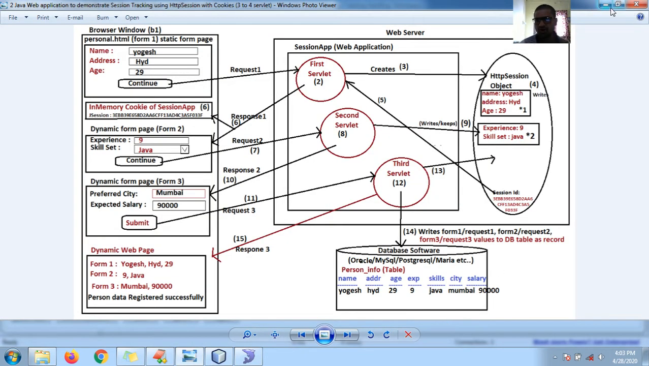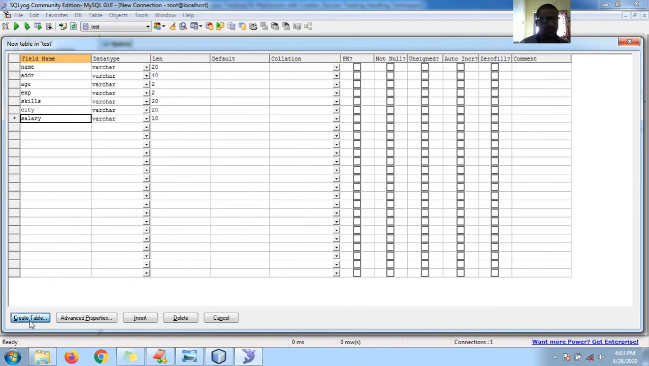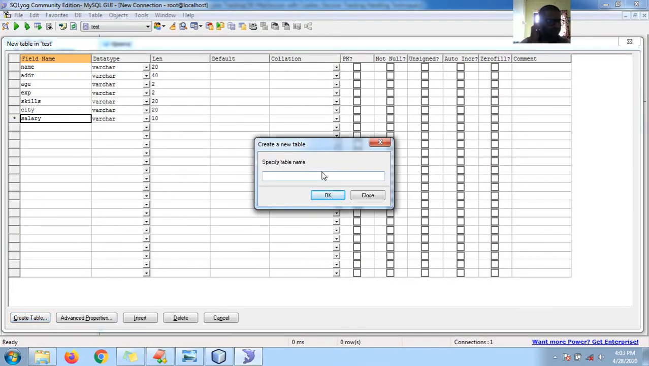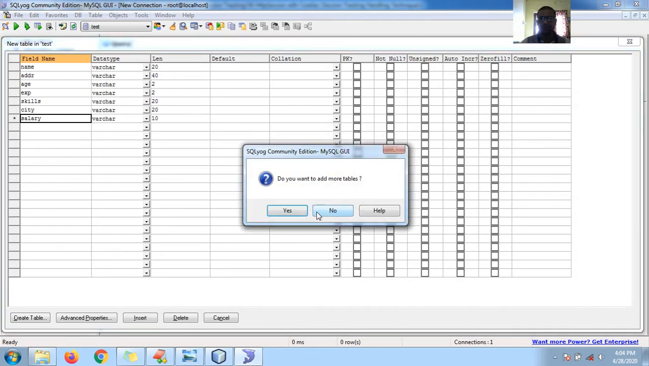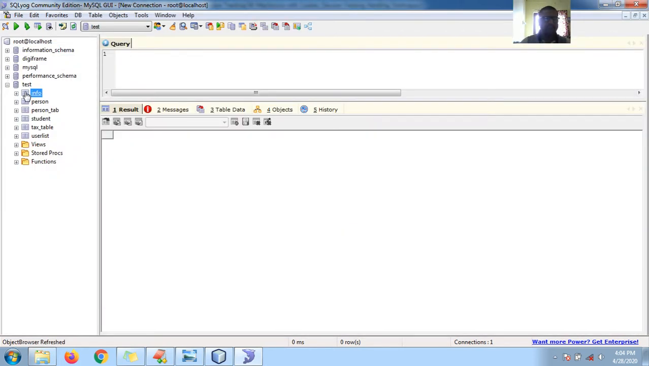Okay guys, so almost all the fields are done. So give the table name. I want to give the table name as info. Hit OK. Table created successfully. Hit OK. Then do you want to add more tables? No, I don't want to add. Okay guys, this is my table.